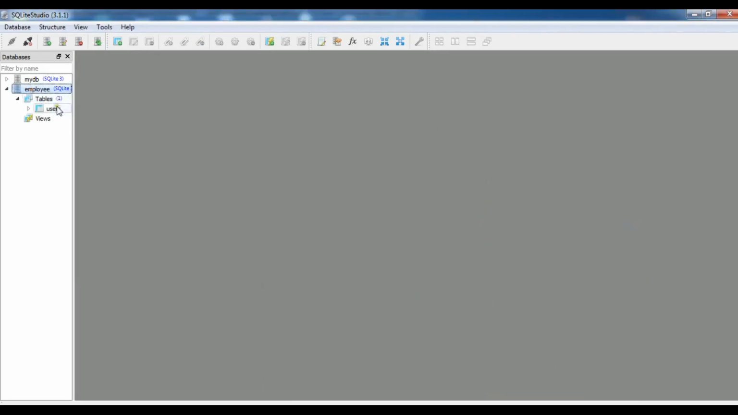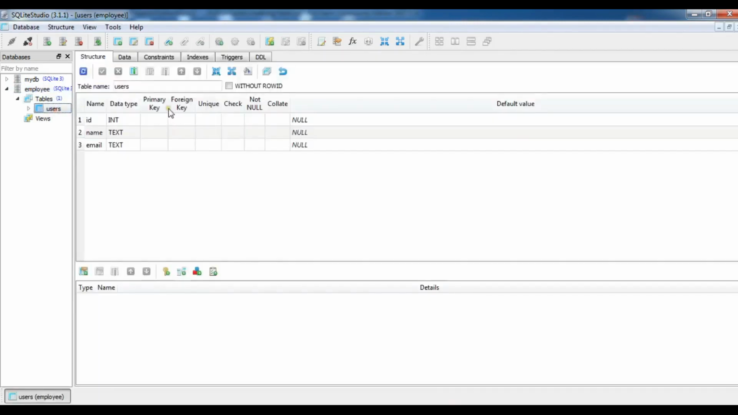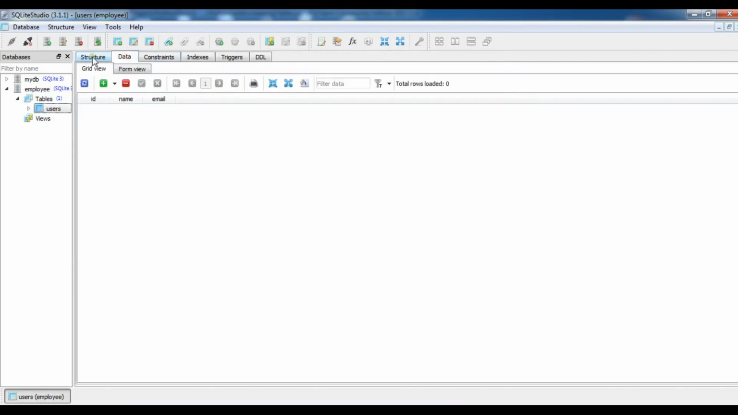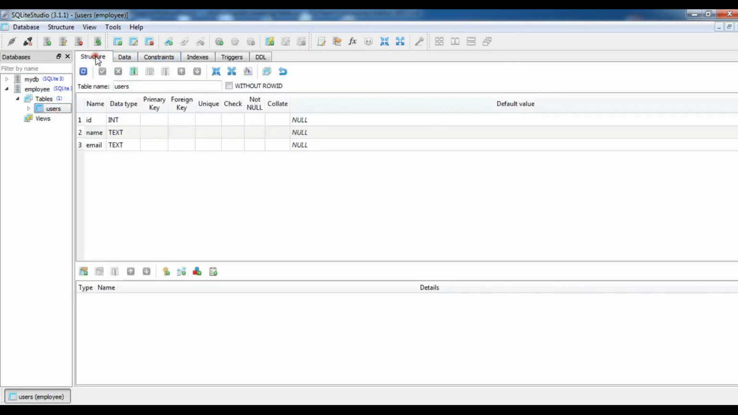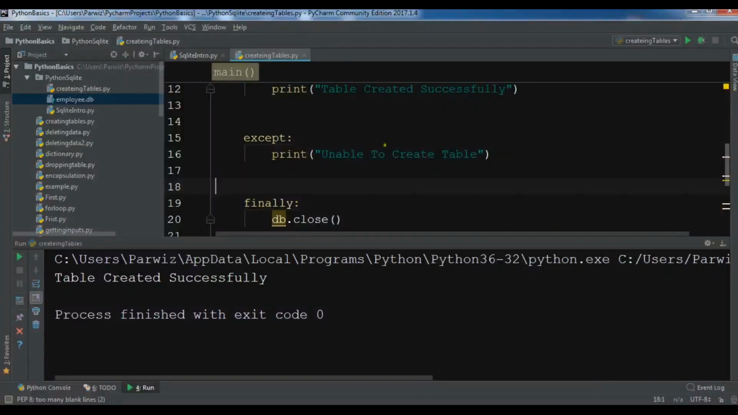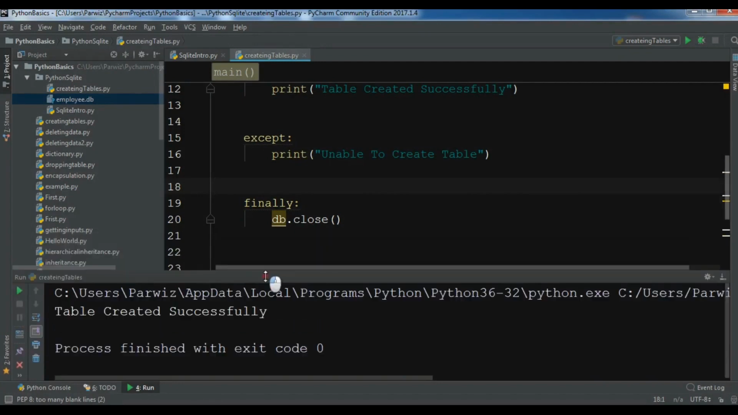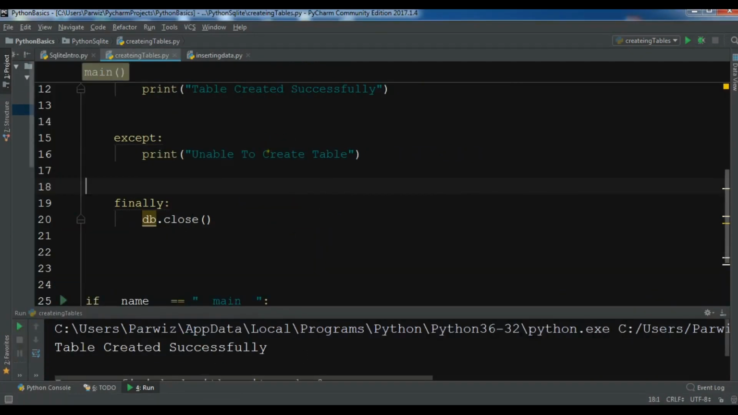So now let me just see. So yeah, now you can see I have table users, and if I open, I have ID, name, and email. And for the data, I don't have any data right now for this. So like this you can create a table in SQLite 3.